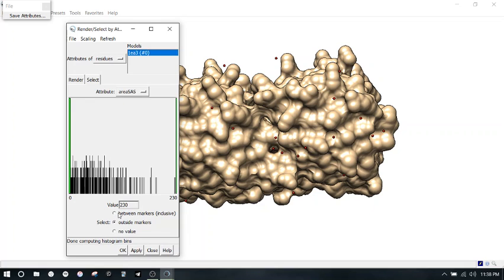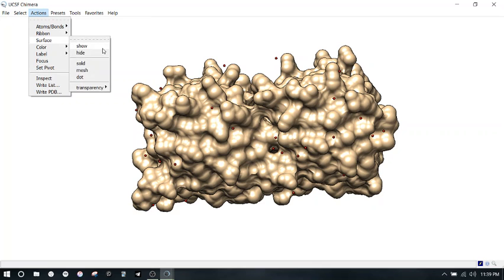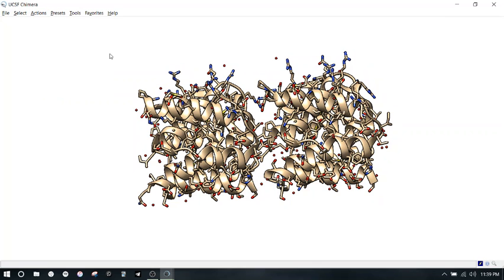So I'm going to select between the markers. At this point, if I press apply, we're going to find all the residues on the surface of the protein that have an area between 1 and 230. I want you guys to be able to see what's going to happen, so I'm just going to hide this surface area here.